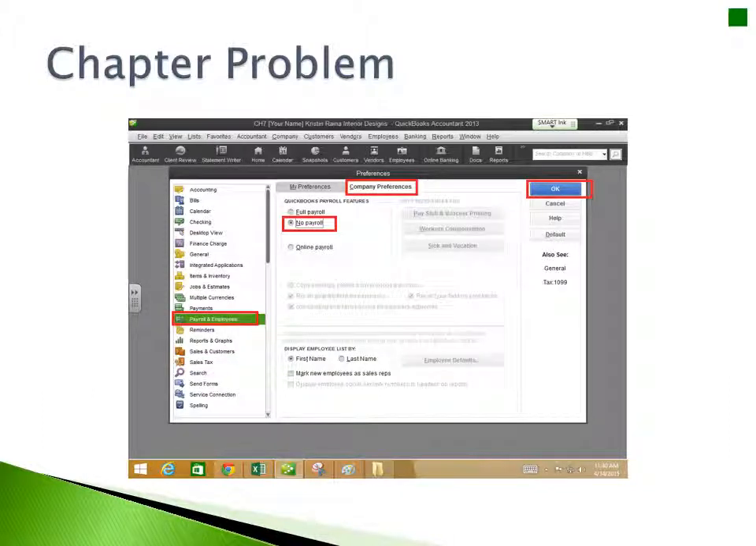QuickBooks automatically activates the payroll feature when the Express Start method is used. Kristen Reyna does not use the payroll feature and does not need it activated. To disable the payroll feature, click Edit on the main menu bar and click Preferences. In the left pane, click Payroll and Employees. Click the Company Preferences tab. At the QuickBooks Payroll Features field, click No Payroll. This dims the other fields. Click OK. Even though the payroll feature is disabled, the payroll liabilities and expenses accounts will still appear on the chart of accounts list.